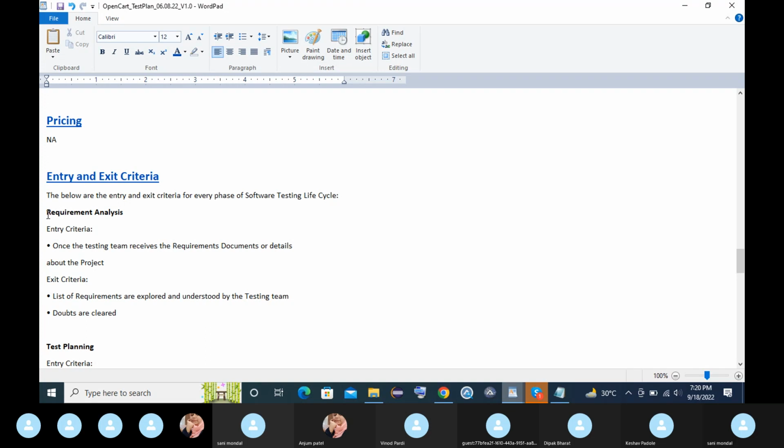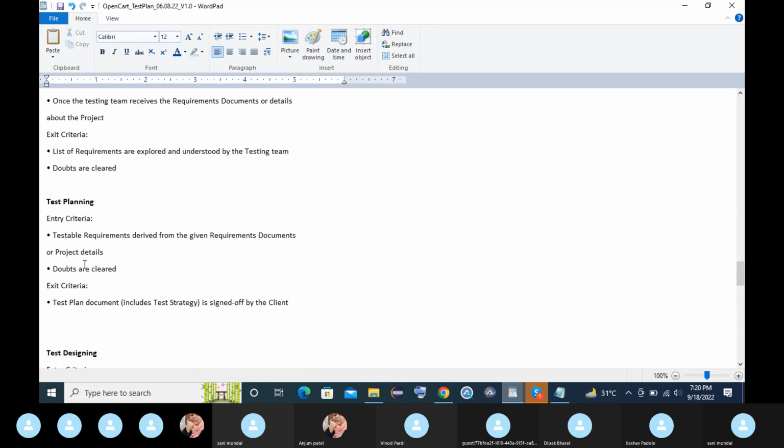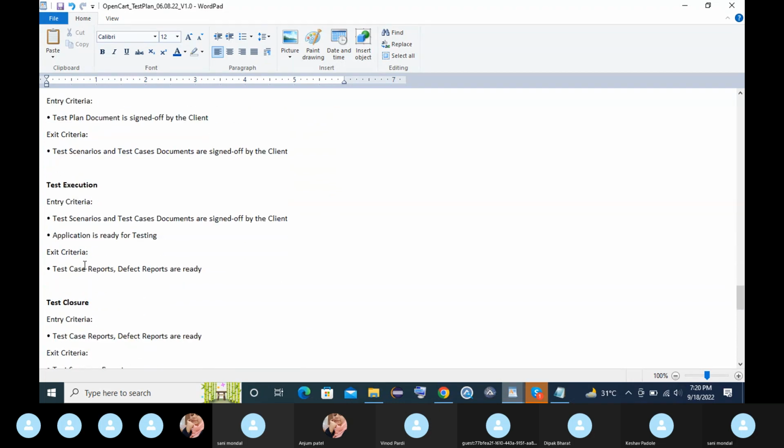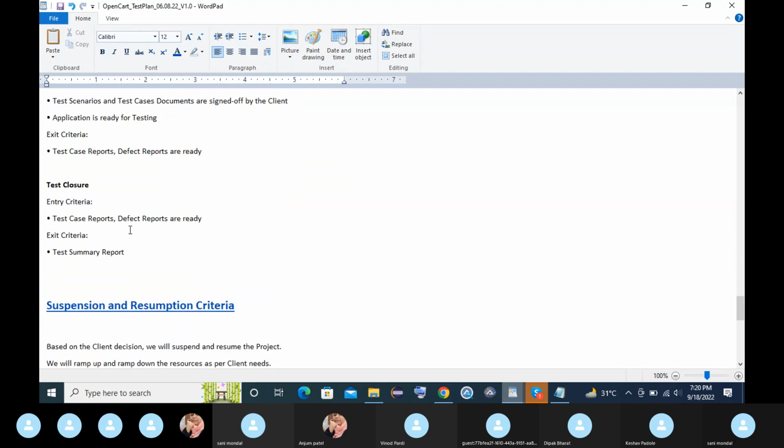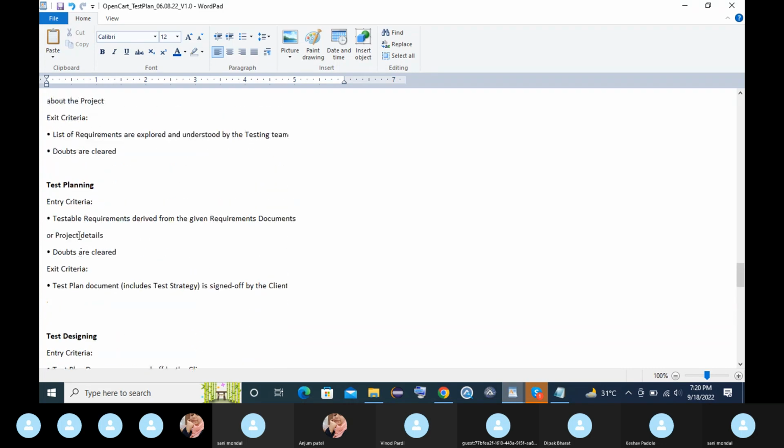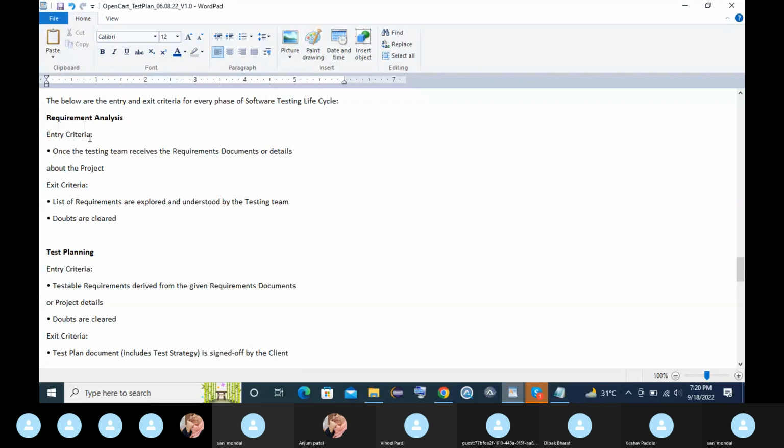Now the entry and exit criteria of every phase. Requirement analysis: what will be the entry criteria, what will be the exit criteria. Similarly for test planning, test designing, test execution, test closure. We have already seen this in the STLC phases, and the same thing is written over here in the form of entry criteria and exit criteria. As of now, for requirement analysis, what will be the entry criteria? The requirement documents.